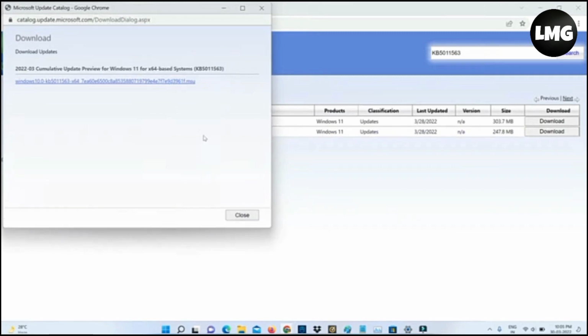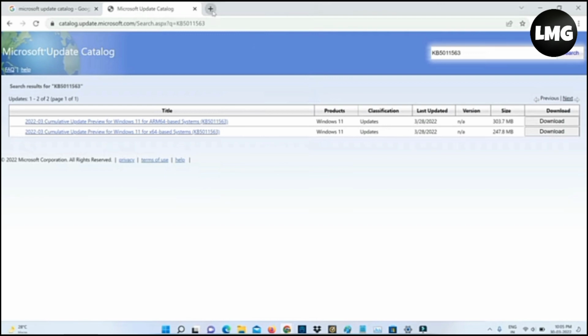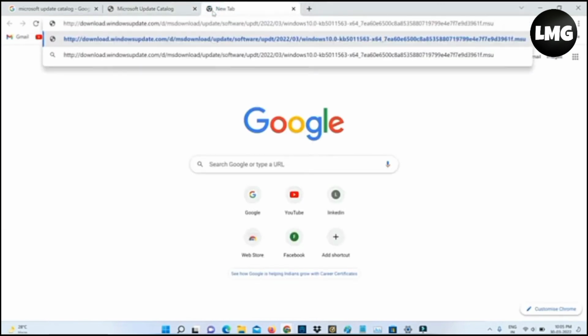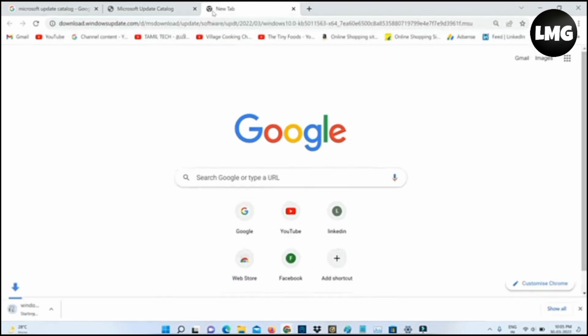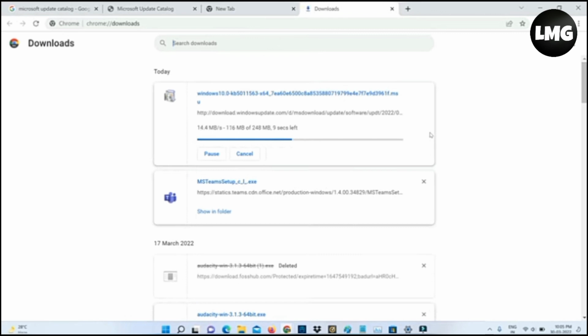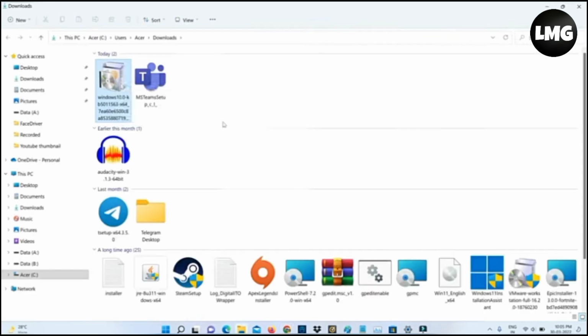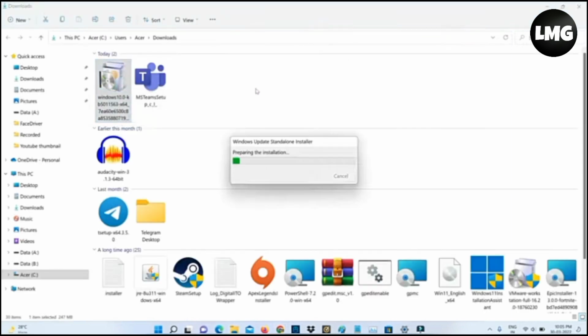You have to simply copy this link from here, then open a new tab and paste the link directly in the search bar, as there is no direct way to download this file. Okay, it has been downloaded and I can show you this download. When it has been downloaded like this, you just click on show in folder and then double click on it. Here you will find this type of interface.